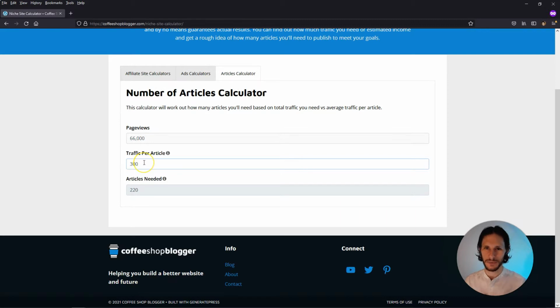Your figures may be completely different to what you've put in here. The whole point of this is to give you a rough idea of, okay, I've got to shoot for 200 articles. I've got a lot of work to do. Let's just go all in and get as many articles out there as possible. And say, for instance, if you manage to write 200 articles in the first 6 months, it's unlikely that you're going to be getting 66,000 views straight away, right?